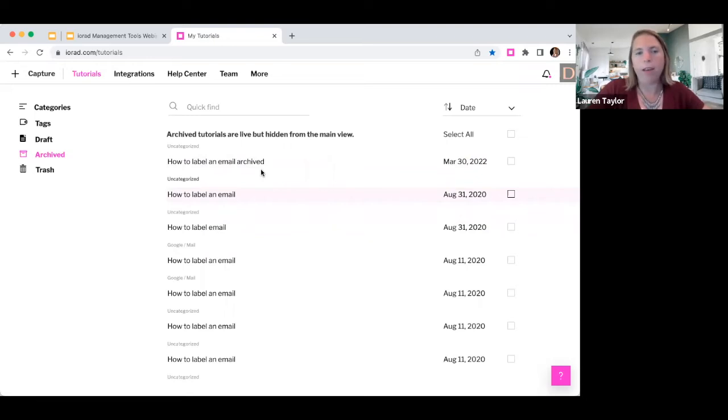So that way, if you did embed it somewhere, it's not going to be a dead link. It's not going to be a white box or anything that your end users are going to see, and it's not going to look broken. It's going to stay as is, but it'll just be moved out of view.